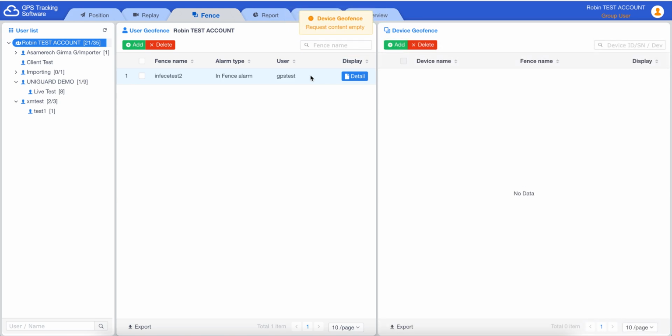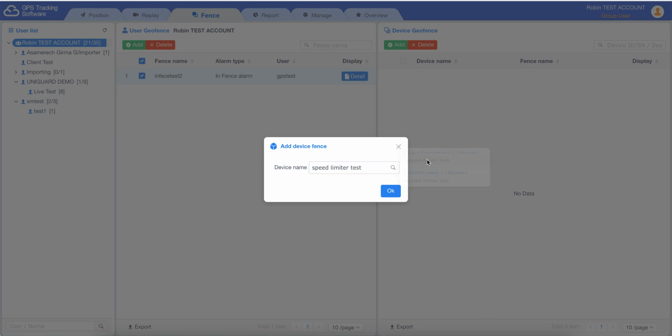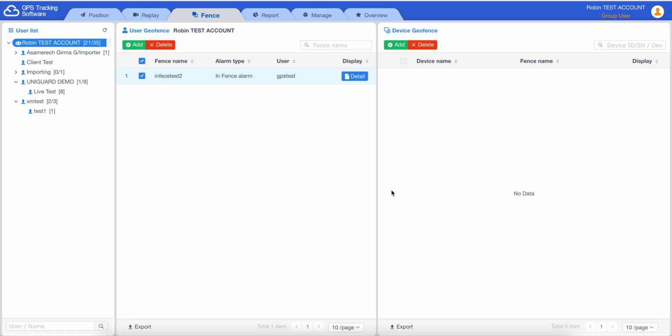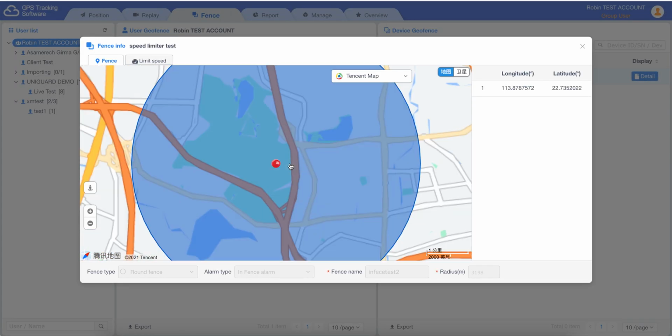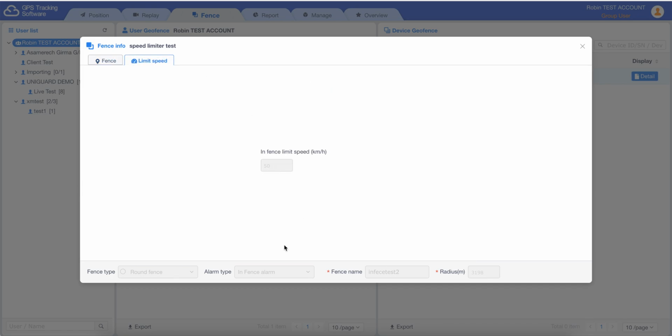The fence is created. Now we have to tick the fence and add the device. You can search the device. So we search the GPS speed limit device and add it. And click the detail, you will see the fence it belongs to, and also the speed limit is in fence.